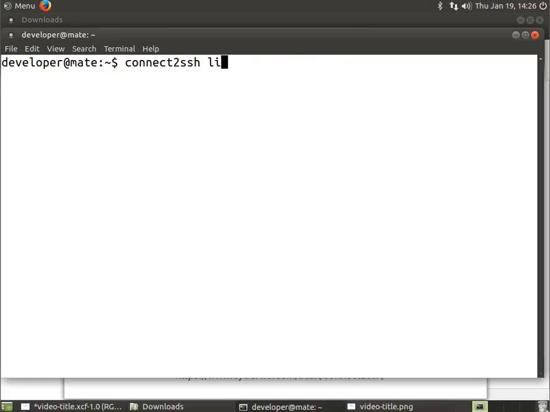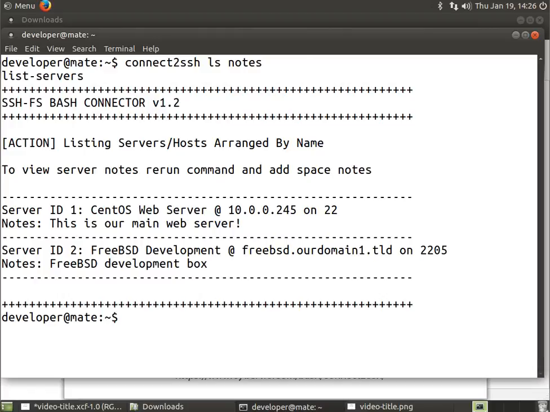Well, let's do it the shortcut way because that's probably how you're going to use it. Notes, and you see here we get our notes. And it says notes. This is our main web browser, FreeBSD development. So as you can see, this will print out all of the notes. Makes it nice and easy if you want to see the notes for the accounts.